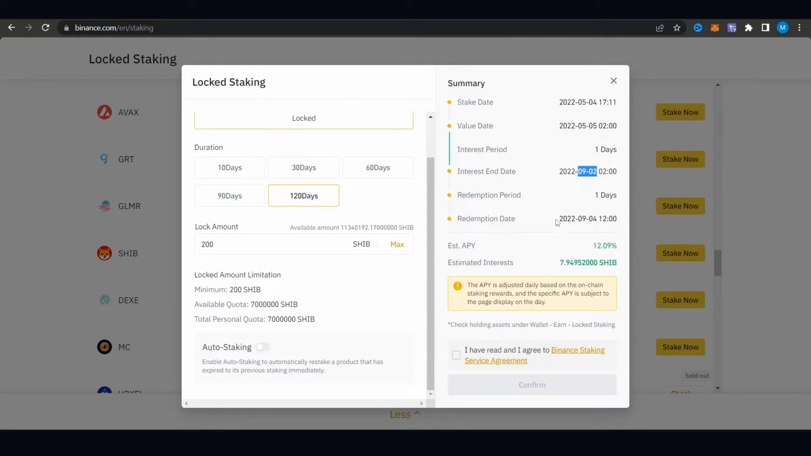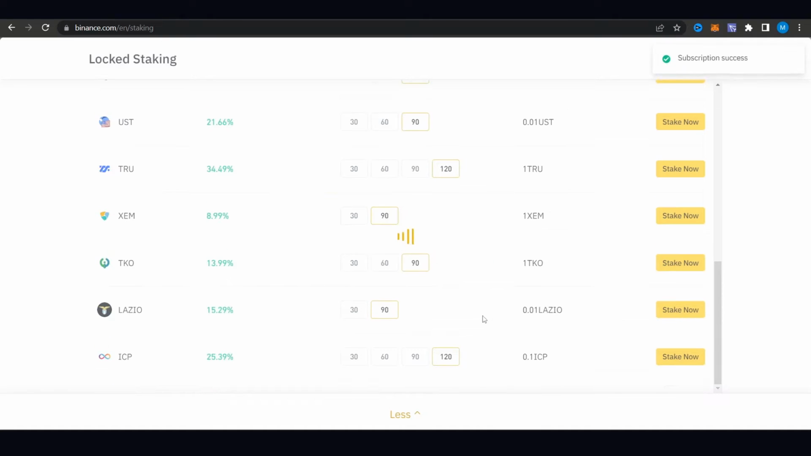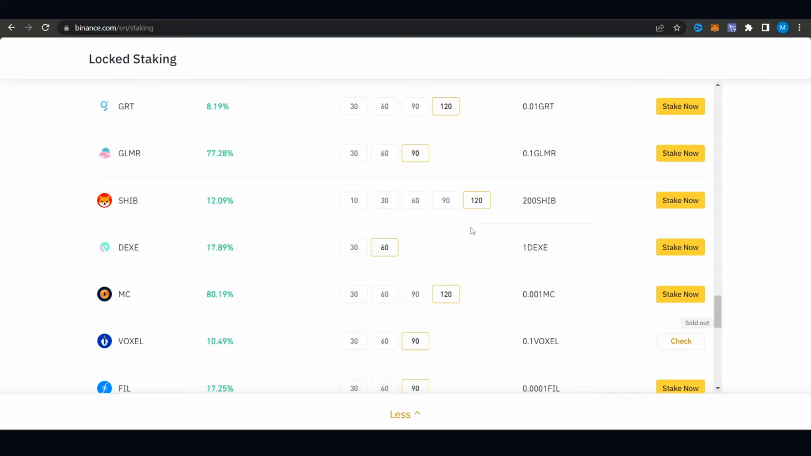No, joke. And here you see also the estimated APY, 12.09%, and the estimated interest are about 8 Shiba Inus. Of course, not so much, but I put just really in this long time 200 Shiba Inus inside, because I don't know, maybe when they get a crazy run up, I will want to be prepared to sell my Shiba Inus. The last thing what you have to do, you have to agree to the Binance staking service agreement, click on confirm, and yeah, the staking started from now.